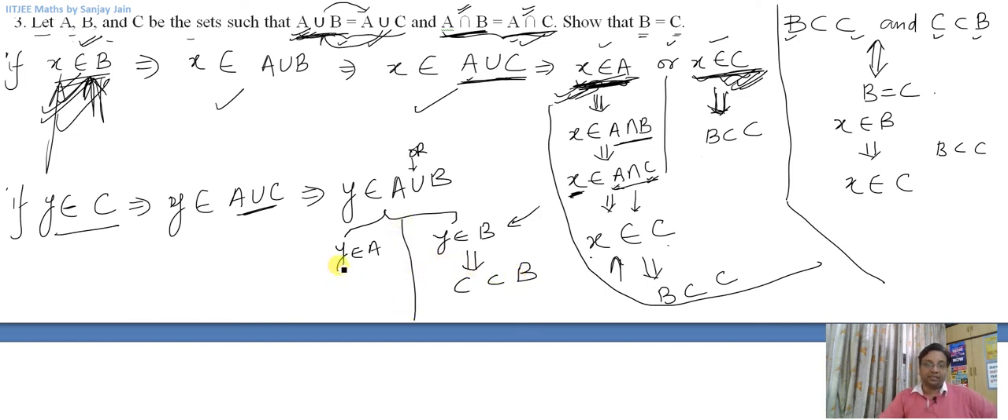Now there is another scenario when Y belongs to A. If Y belongs to A, then Y belongs to A intersection C, because I already know that it belongs to C. So I can say it belongs to A intersection C, right? If Y belongs to A and I already know that it belongs to C, that means it belongs to the intersection of A and C. It is clear? So now what can I say? A intersection C is equal to A intersection B.